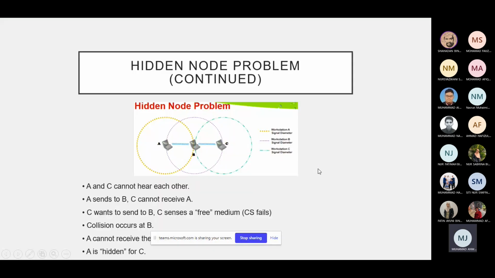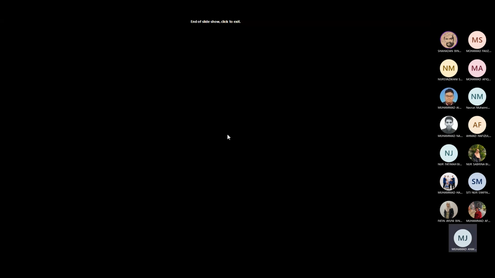It cannot receive the collision, and then the CD fails. Okay, the last one is A is hidden for C. This is the meaning of the hidden nodes problem. Okay, I think that's all from me. Thank you.